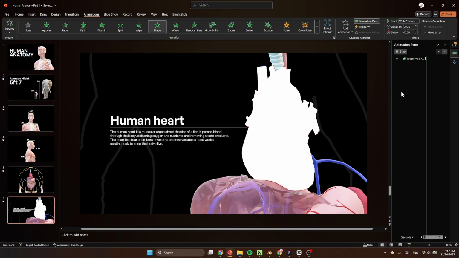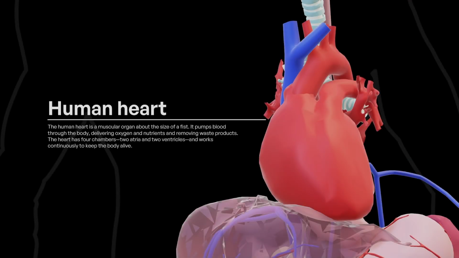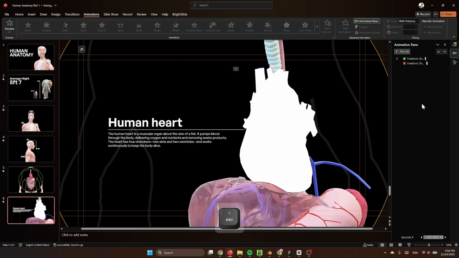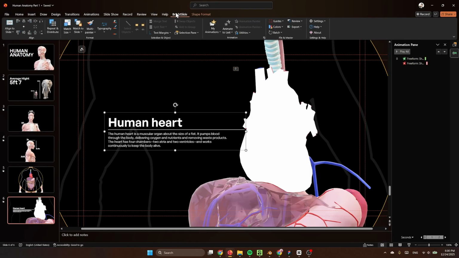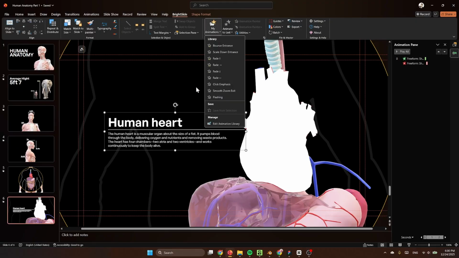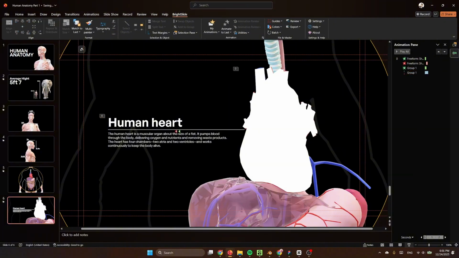Once you test it, you'll see the flashing animation works perfectly, and you can use this technique with any shape or element you want. Alright, so let's go ahead and animate the title and text. We'll just select them, head over to BrightSlide, choose My Animations, and add a simple fade left animation. And there you go, it's that easy, and it's animated.